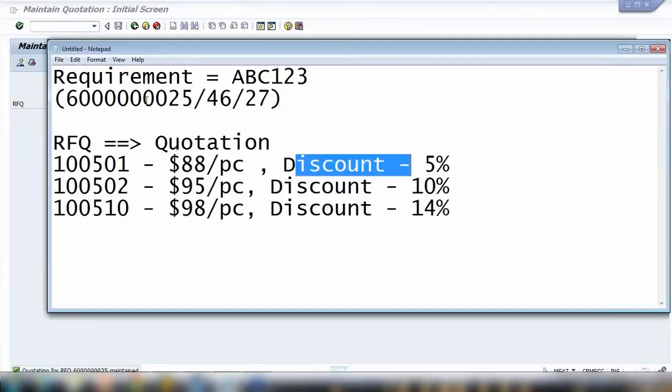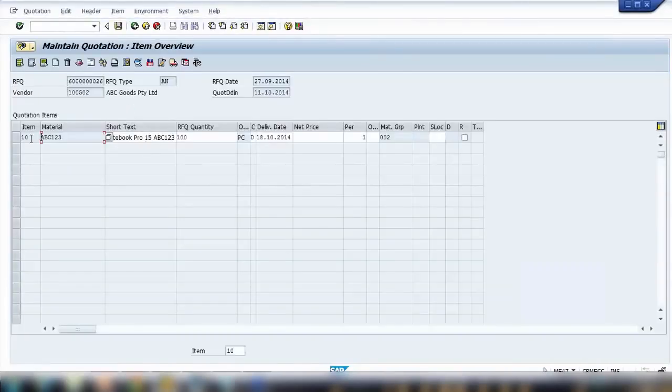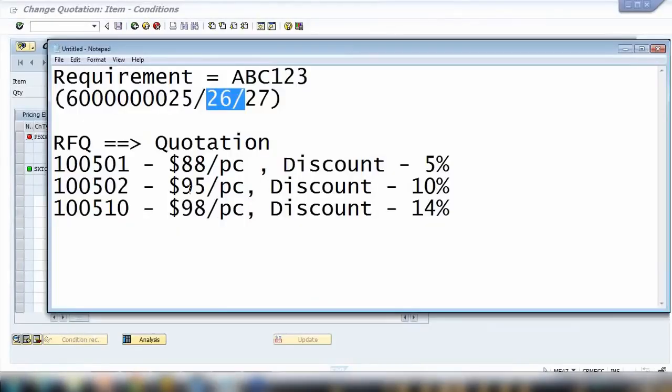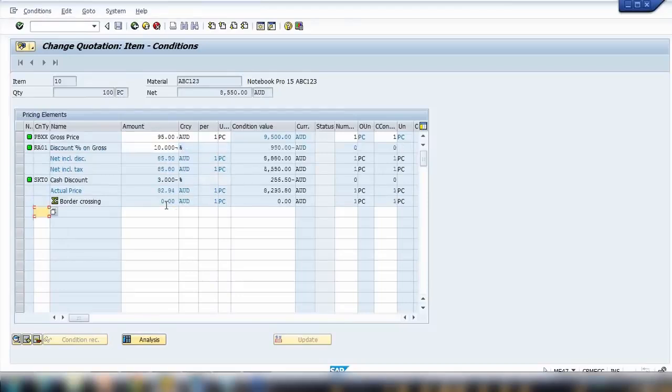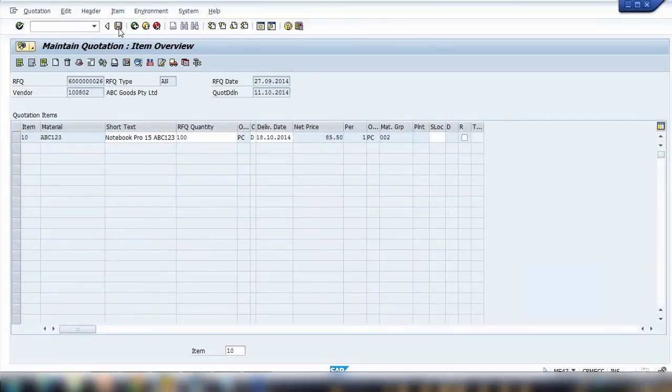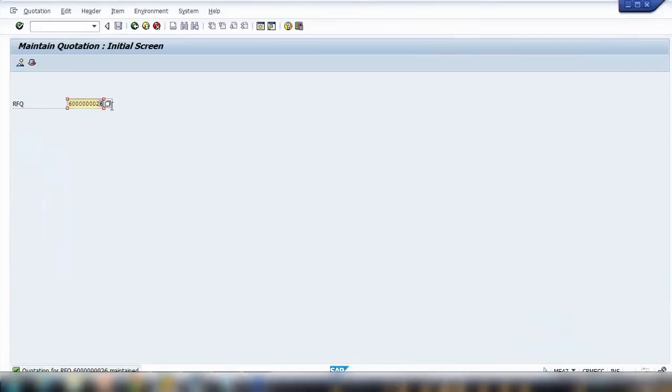Do the same thing for the second one, sorry, 2, so 26. For the other vendor, select the line and click on item condition. They sent me a price of 95 per piece and a 10% discount, so I enter 95 and 10. Go back and save it, and do the same for the last one, which is 27.